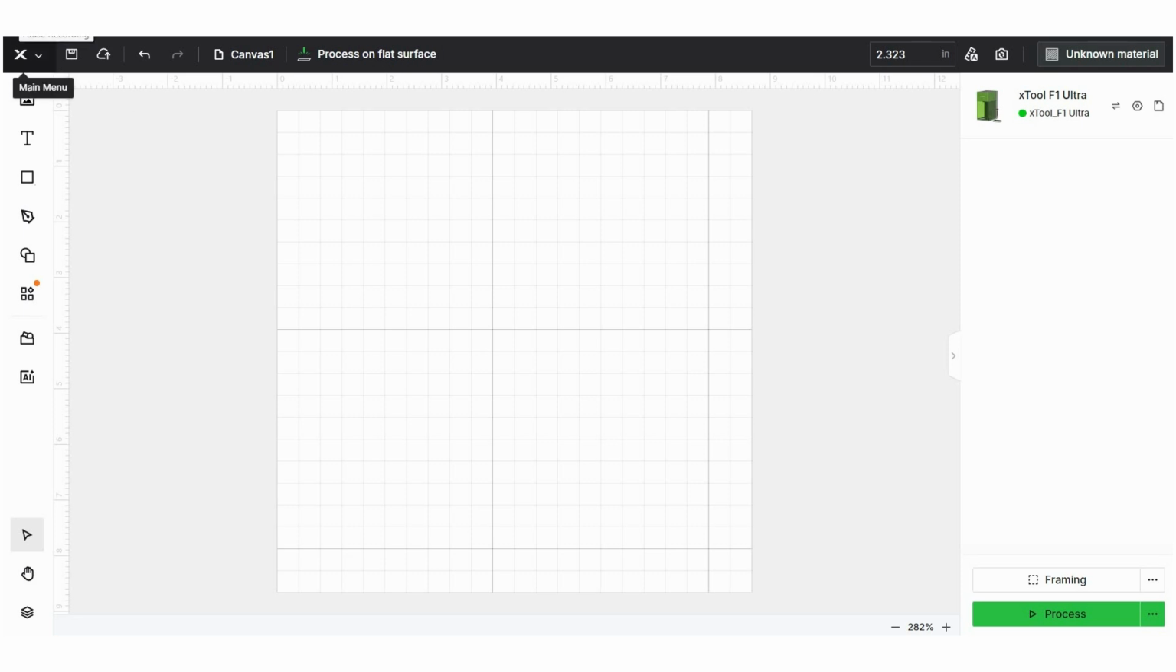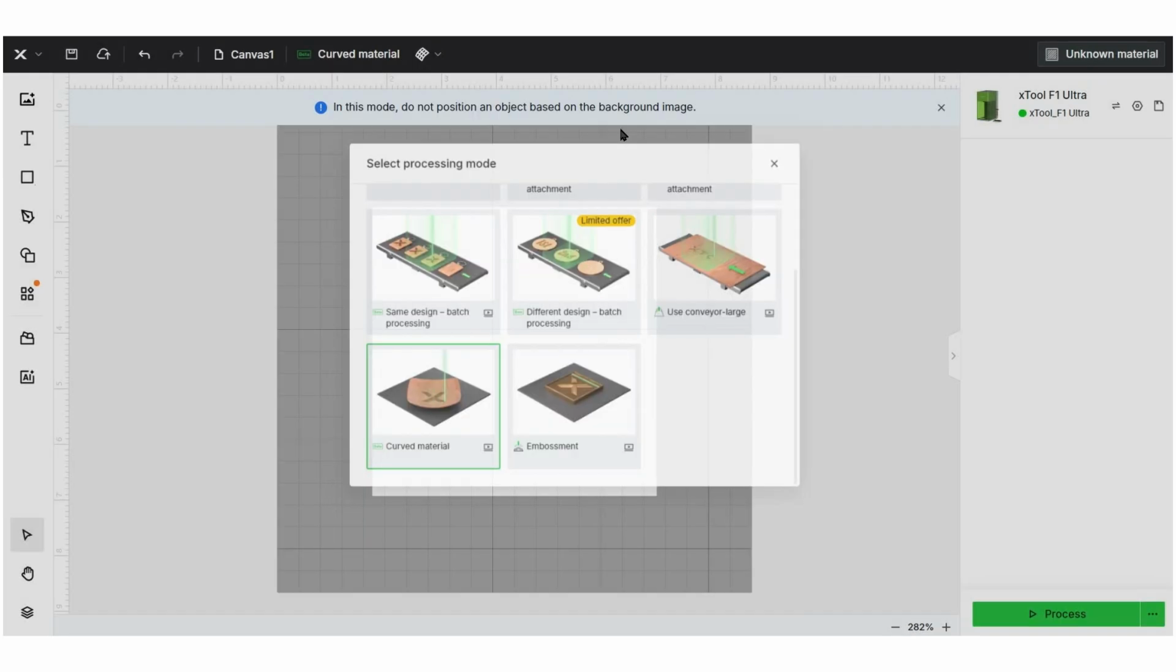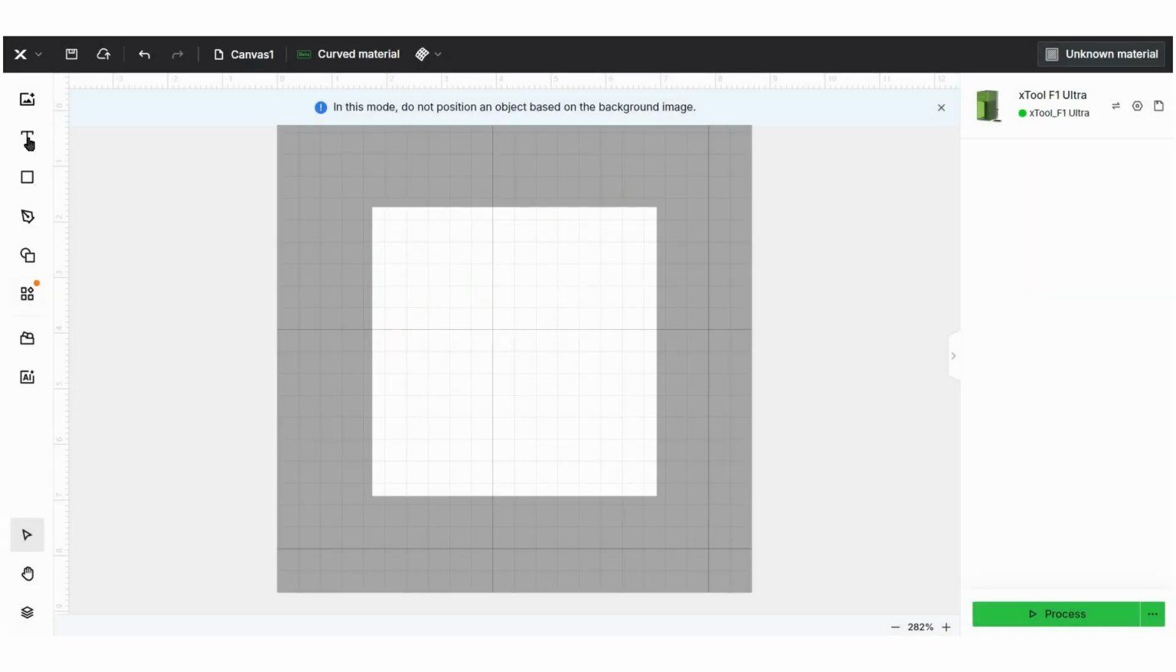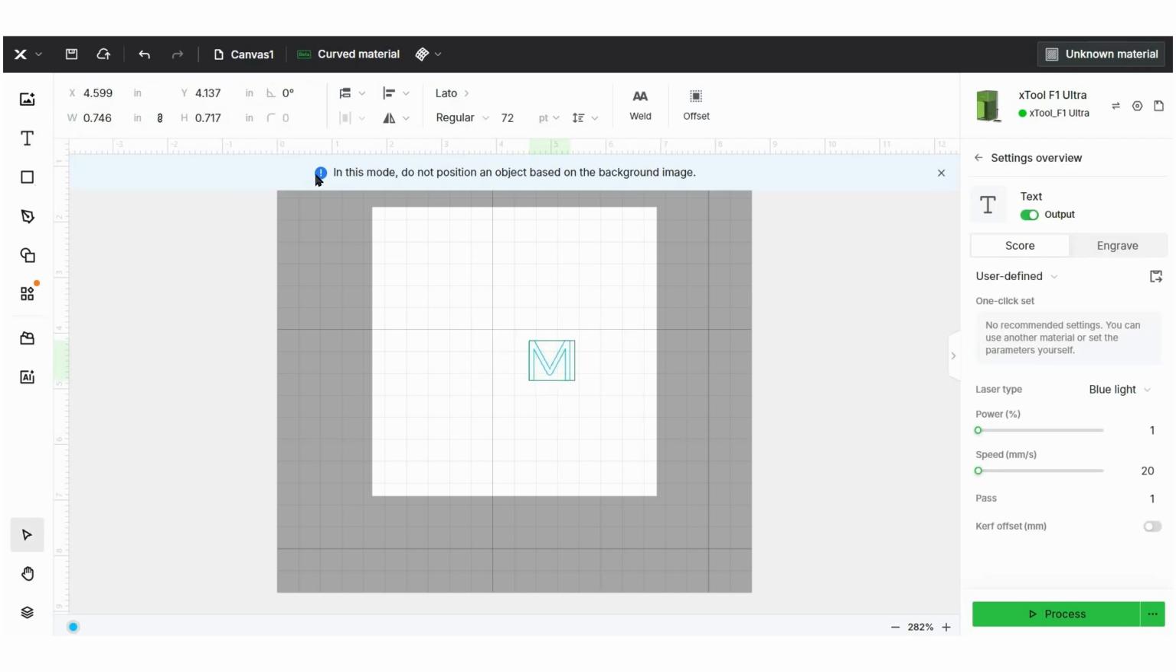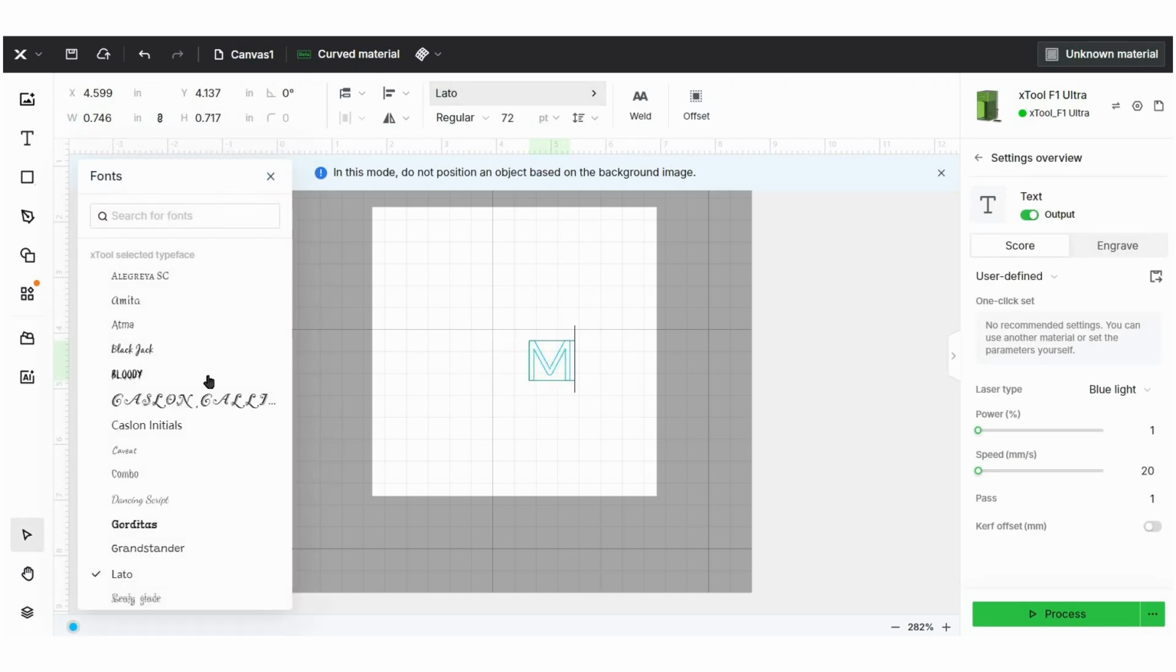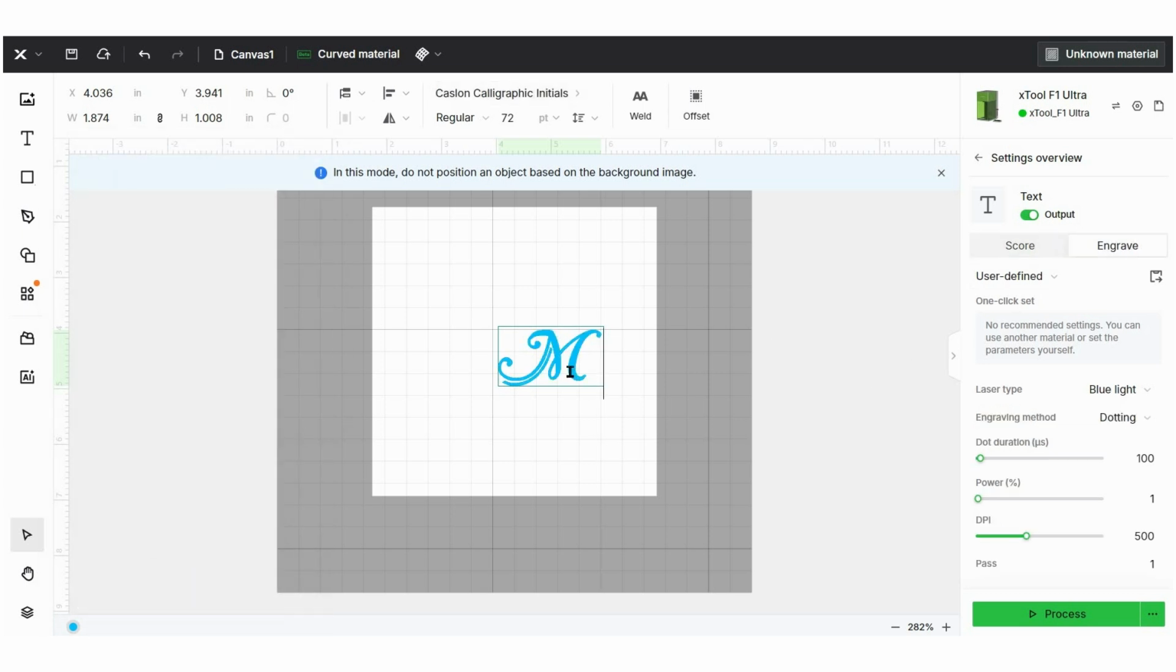Now I want to show you something that could be a software glitch. It could be a user error, but it's something that I've come into contact with and I want you to be aware of it. If I choose curved surface processing first, then I'm just going to bring in a letter. And let's pick a fun font for that letter. I want to engrave this letter on a bead and I've selected curved material, but I haven't measured yet. So this is still the measurement from the bowl.